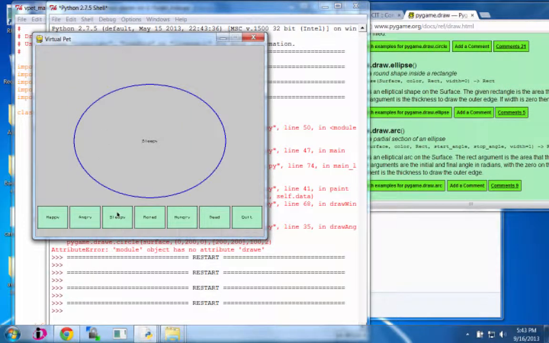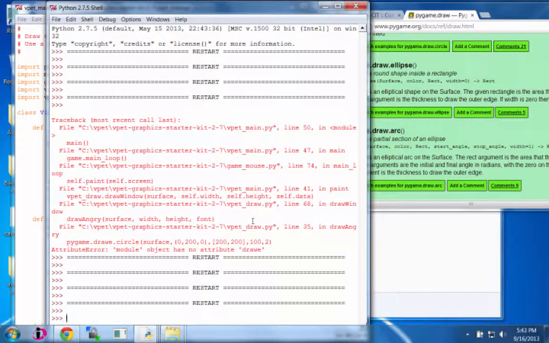Okay, if I go to Sleepy, notice how I now have an ellipse. If I hit quit, that quits that. And at this point, this is probably enough for this screencast. So this should give you enough to get started on drawing your dogs.